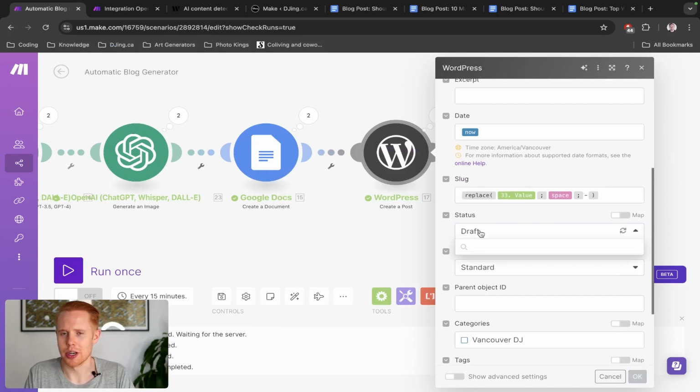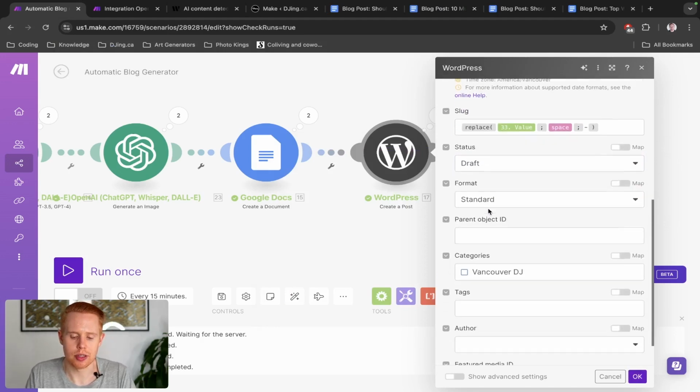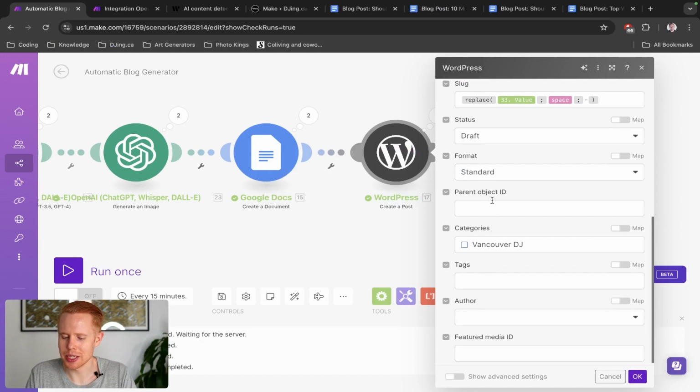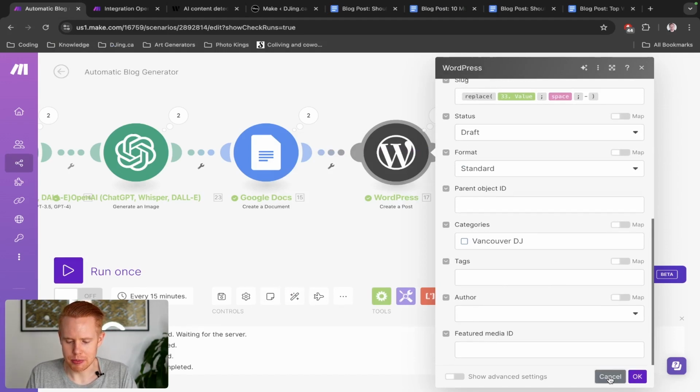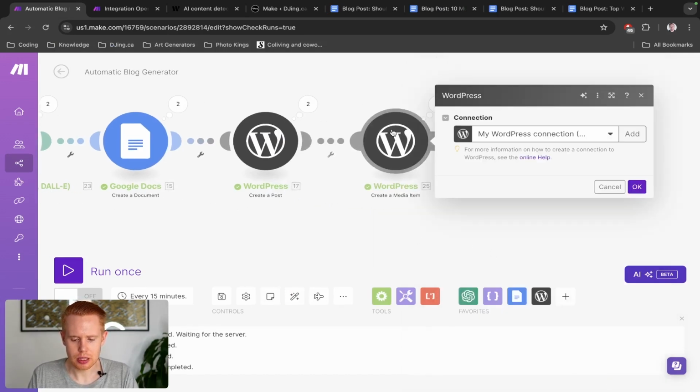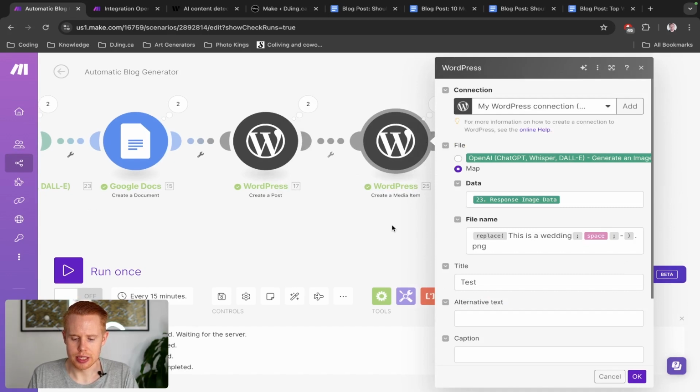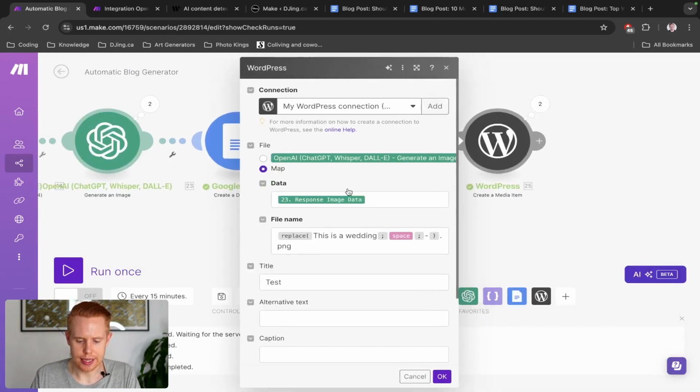I mean, you can publish this automatically if you want to, but personally, I'd definitely read over it at least once before publishing it probably. And then that's pretty much it for creating the post. And the last step here is to just update the post by adding this image straight into the post, right?